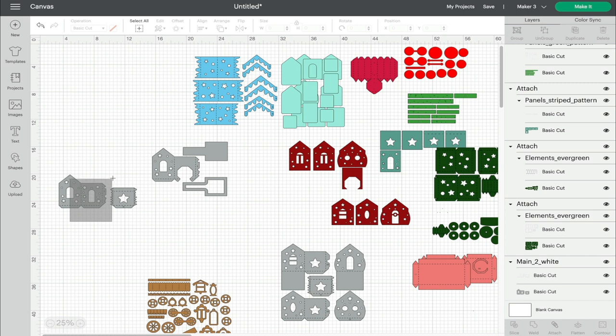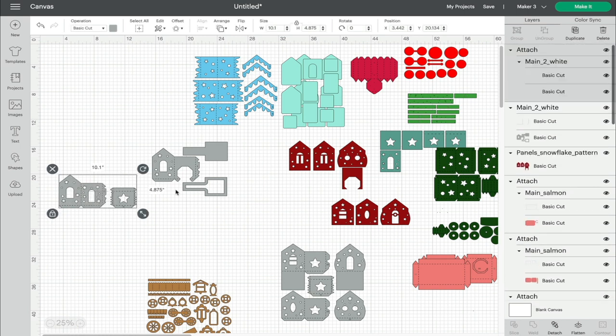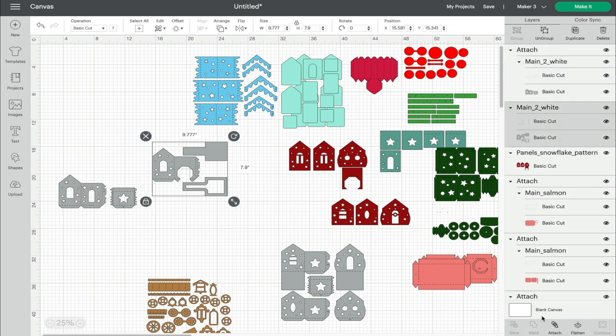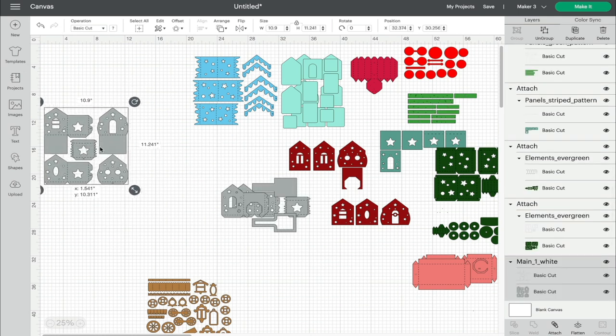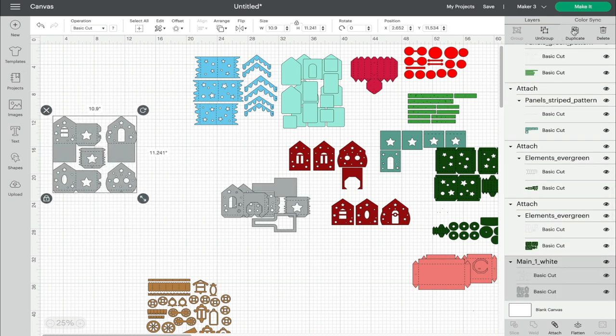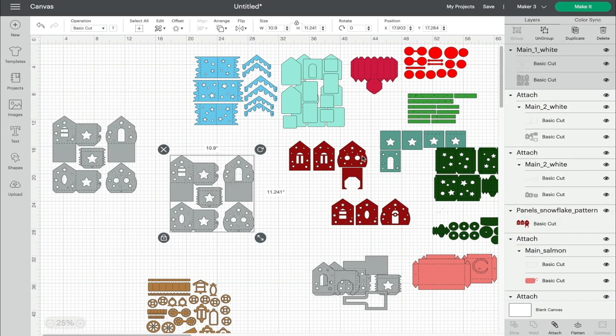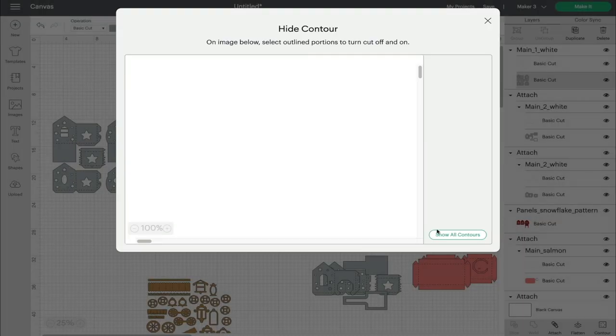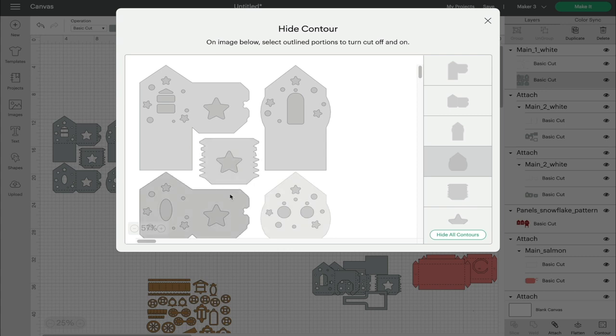We can then attach this one together and attach this one together. We then need to do the same with this one, so we're going to duplicate it. With the duplicate, we're going to select just the base file, open up the contour, and contour out these two bottom pieces.